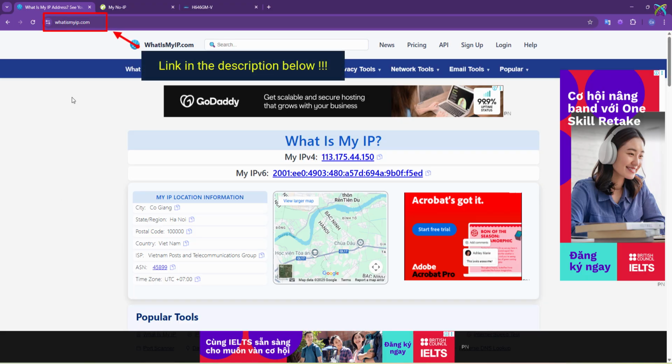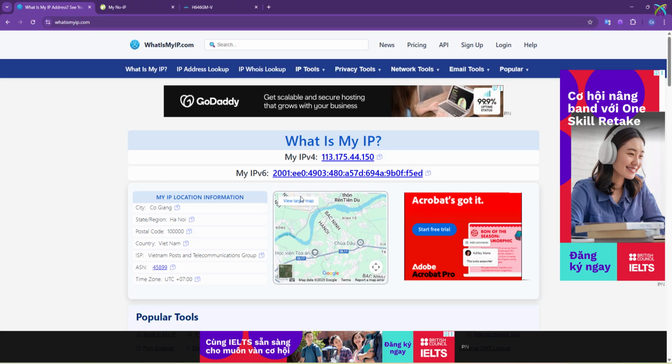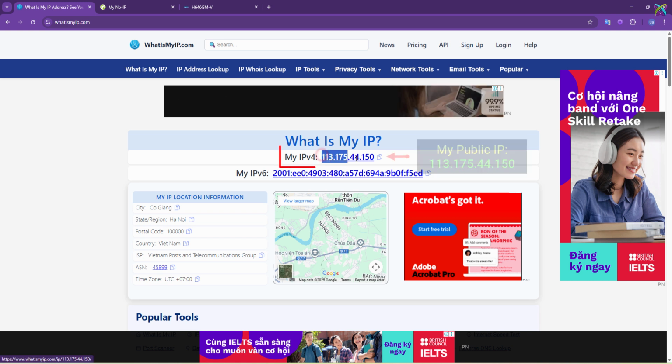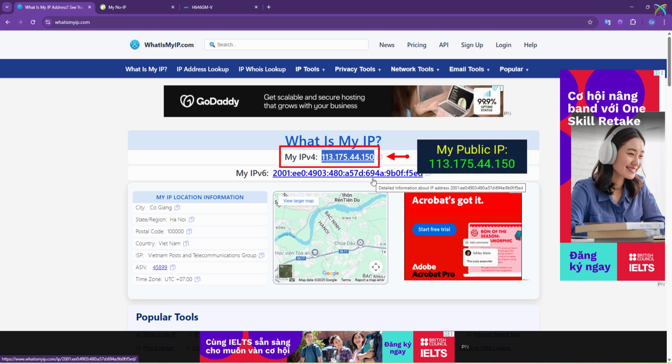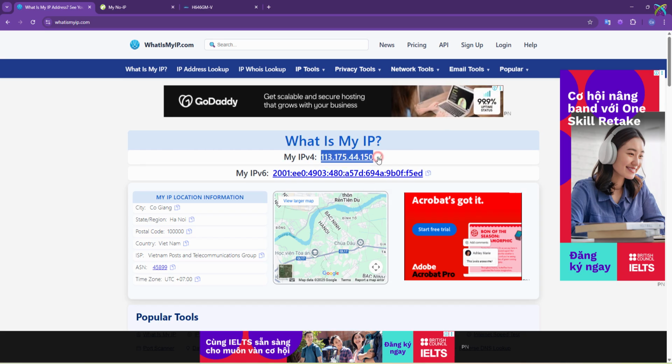Next, we need to identify the public IP address of the network where your Raspberry Pi is connected. This is the address that your devices from outside the internet will use to connect to your OpenVPN server.